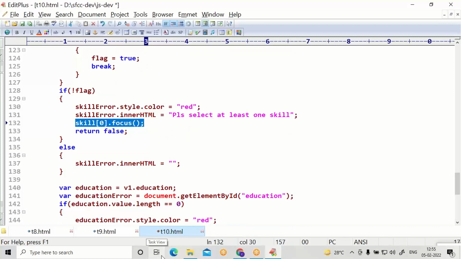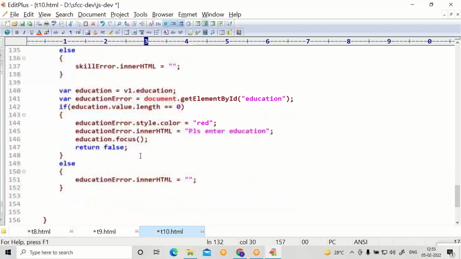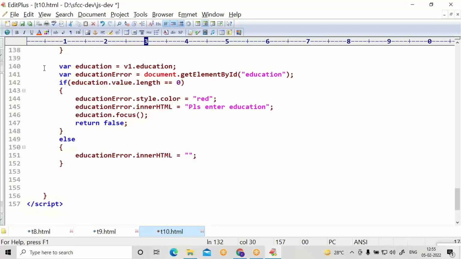So radio and checkbox, both are used the same way. Multiple radios are there, multiple checkboxes are there.